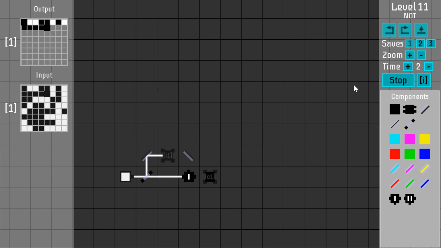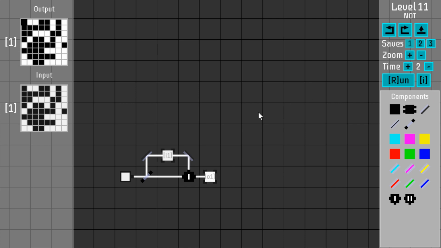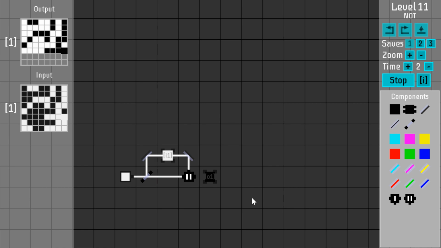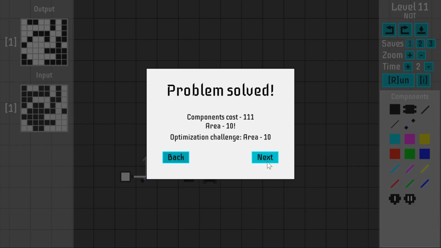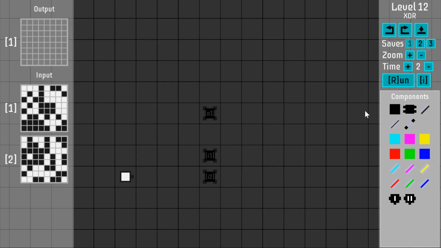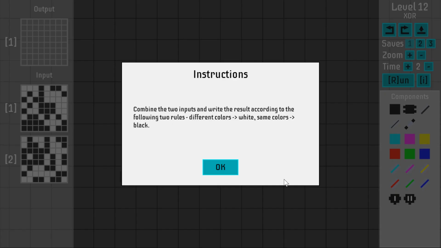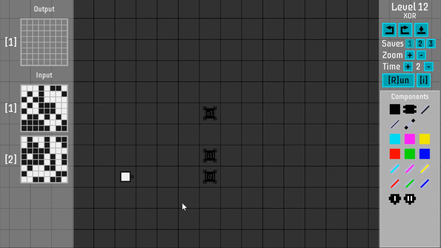Okay. This was identical. We did not split it. We made it the same. Oh, I need a type 2, not a type 1. There we go. And now we have to check whether they're equal. So if they are different, produce white, otherwise produce black. If they're the same, produce black.